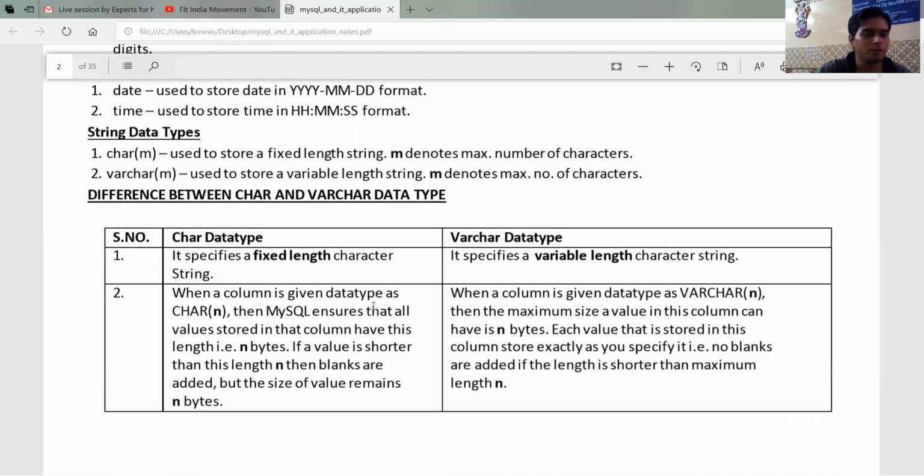First, CHAR is a fixed length character type. It ensures that all values stored in that column have this length. That means if we create a column or variable with CHAR(20), it uses all 20 characters or 20 bytes. If the value is shorter than 20, it adds blanks at the end. So its size is always N characters.